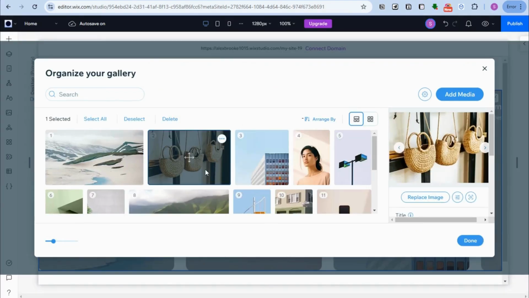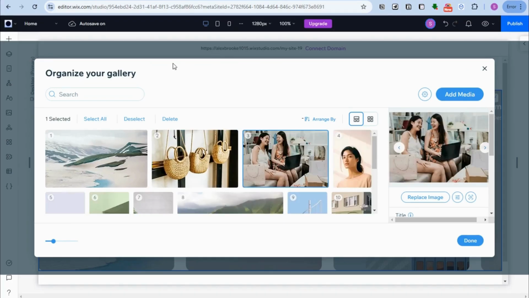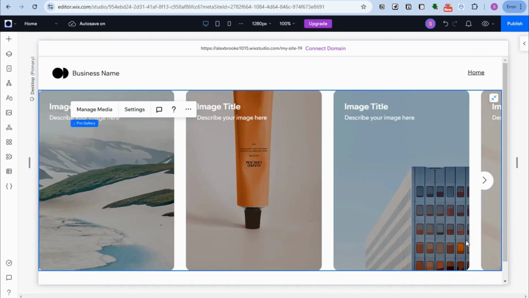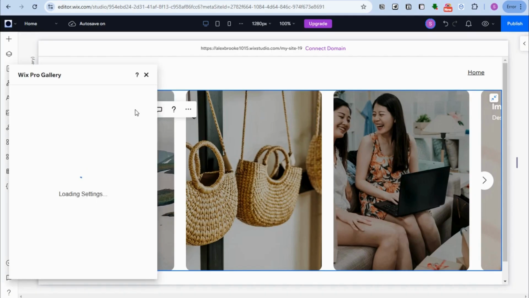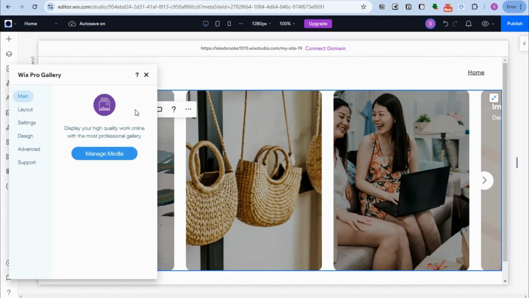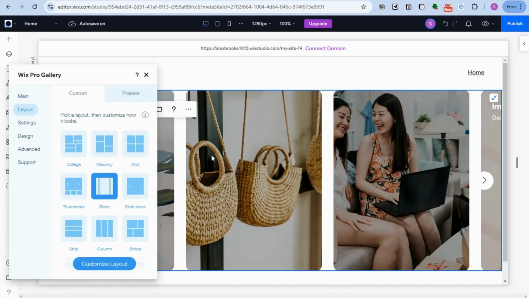Then you just have to click the other one and replace image again. Tap replace image, add the image, click done, and wait for a couple of seconds, and then the images will appear right here. So you have added the image. Now you're going to tap settings or Wix Pro Gallery here. You can change everything like the layout, but we're going to use this one. We will not change this.